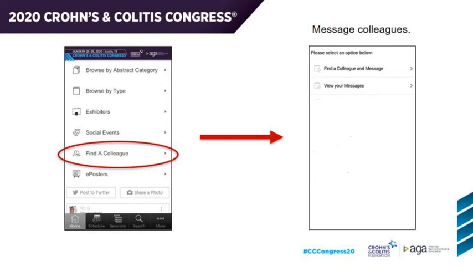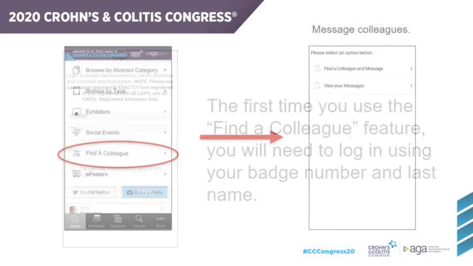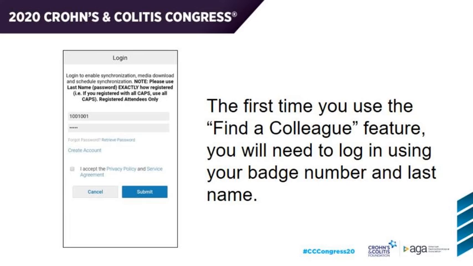The Congress mobile app also provides a convenient way to message other attendees. From the app home screen, scroll down and tap the Find a Colleague option. You'll then see options to send messages to other attendees and also view the messages that have been sent to you. Please note that the Find a Colleague feature is available only to registered attendees of the meeting. The first time you access the feature, you'll need to log in using your badge number and your last name.